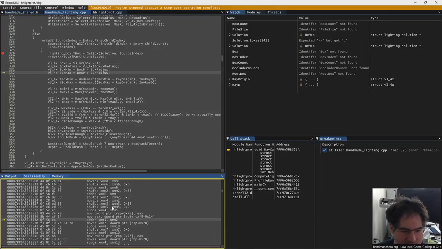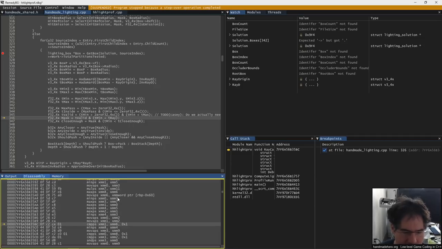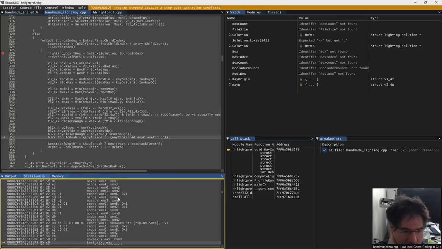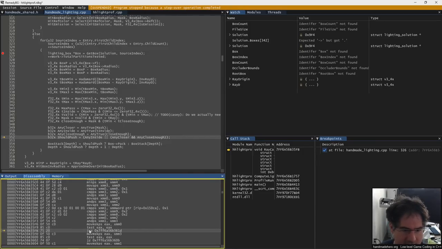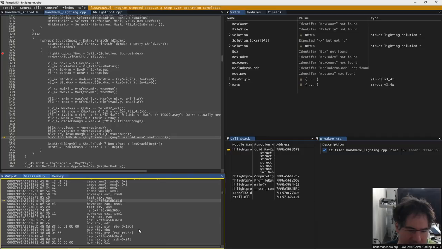Here's our computations. Shuffling, subbing, right? That's all the stuff I would expect. Here's us doing the compares and the min. It's all good. It's all fine. We move mask and we do a test and then we JNZ. So the compiler thought it was better to do a jump than to just do the mov mask instructions. What the heck, man? What is the compiler doing? Why is it doing that?